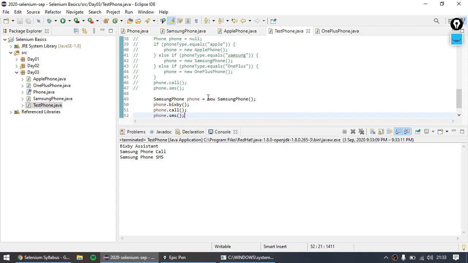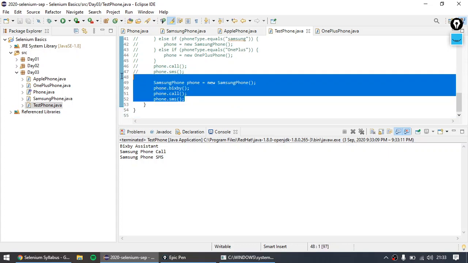Now this clearly means that we can call the methods declared by the interface from the object reference of an interface, but we cannot call the methods which are declared by the class itself. For that we need to use the object reference of the class like this, right? Now how is it helpful in case of Selenium?